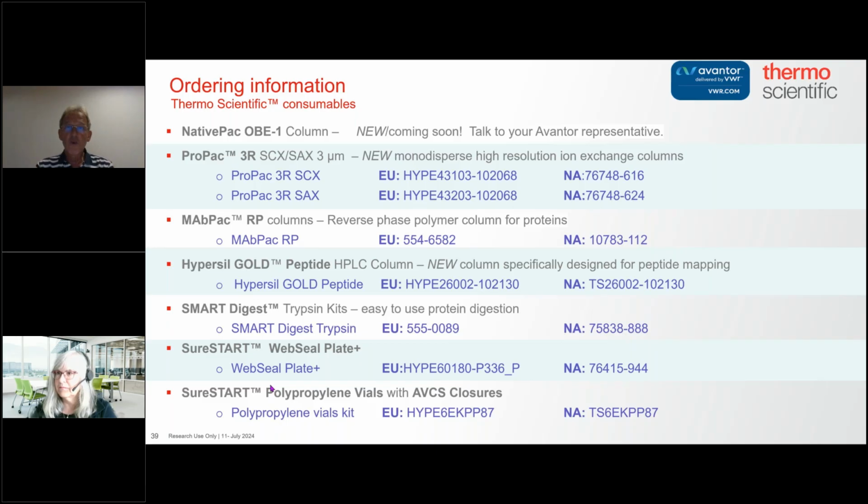So the way they pack them, it's not just a matter of packing a column easily. They go through a huge optimization process to make sure the packing's good. That means it's packed at a high enough pressure and flow rate that it's not going to repack once you get it into the system. So column to column, you'll get the same amount of resin in each column because it's monodisperse.